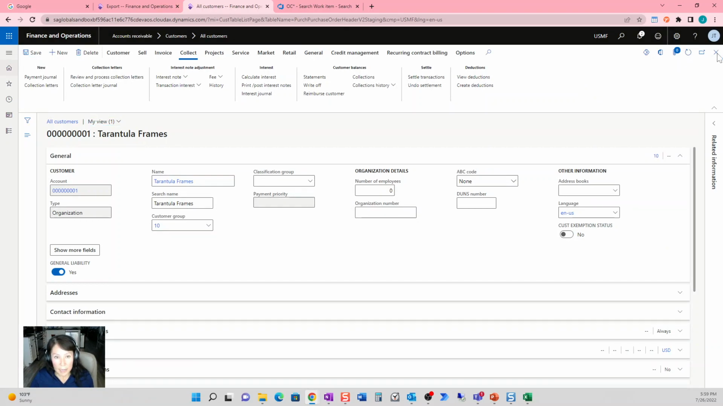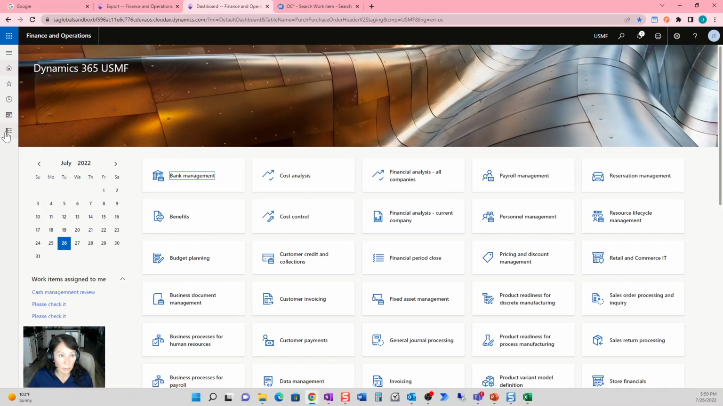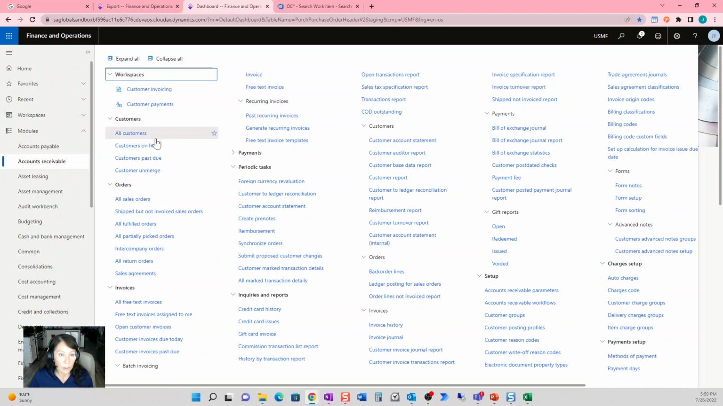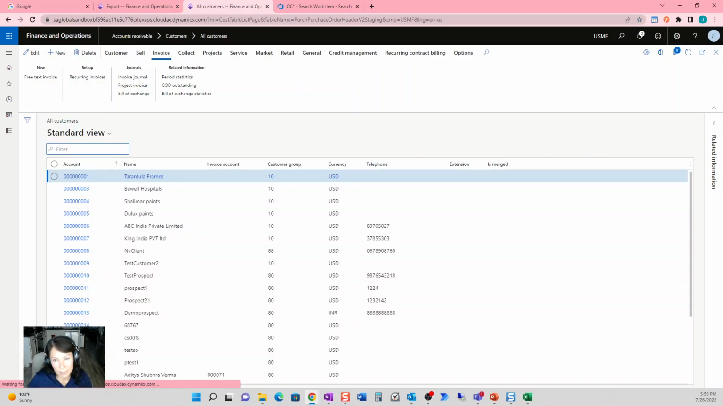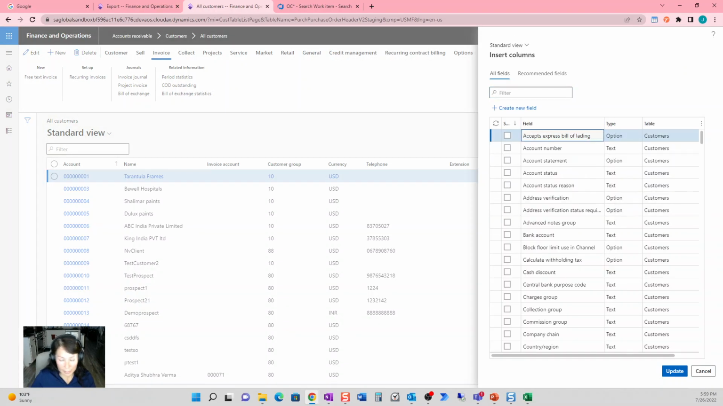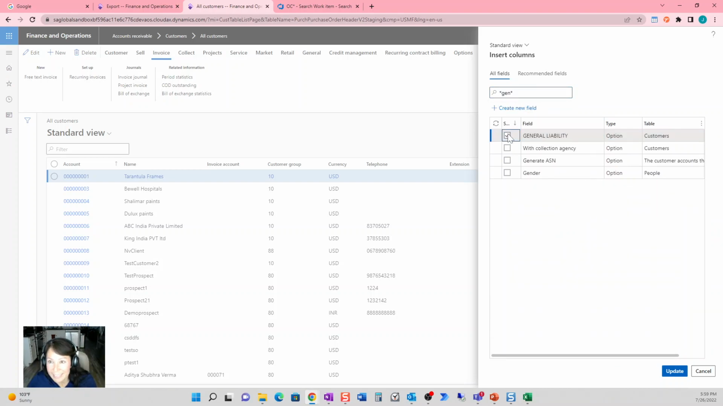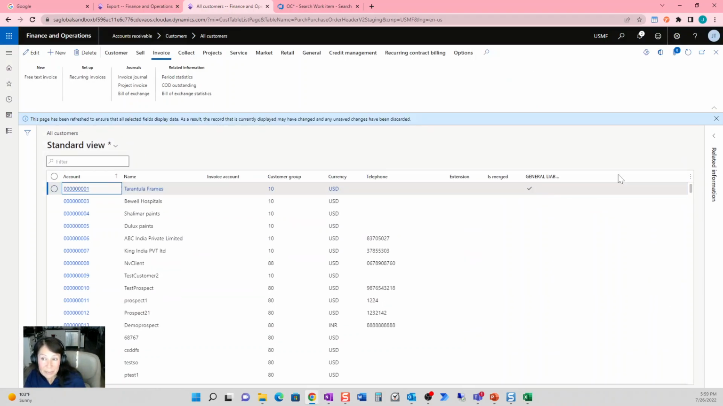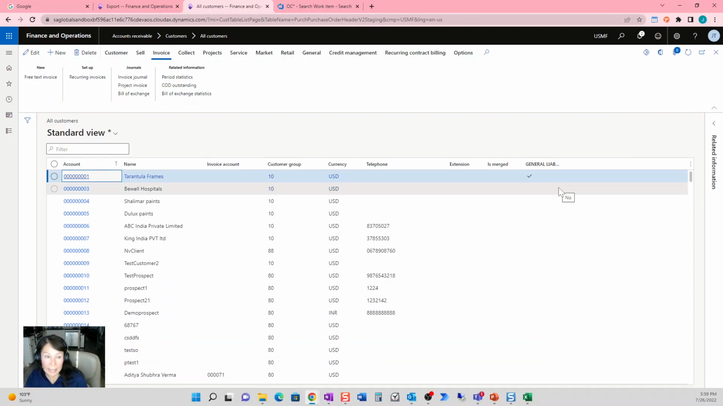And then let's go to the main table. So we want to see this from a table level. Accounts receivable, all customers. And let's insert this at a table level. Nope, did it again. Here we go. I get excited. General liability. And now we can see this checkbox here, which is so great. And the thing is, though, we have a lot of data. We have a lot of customers. So we need to update this in a batch.